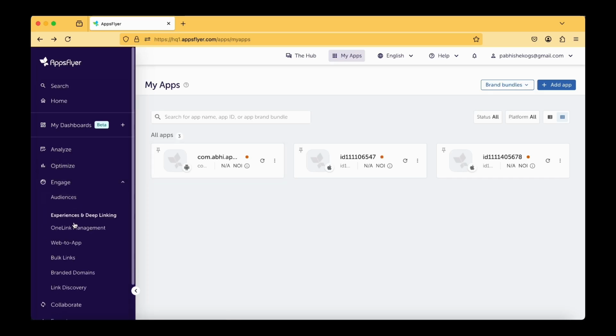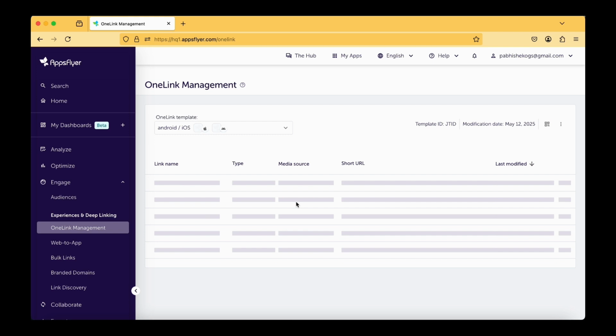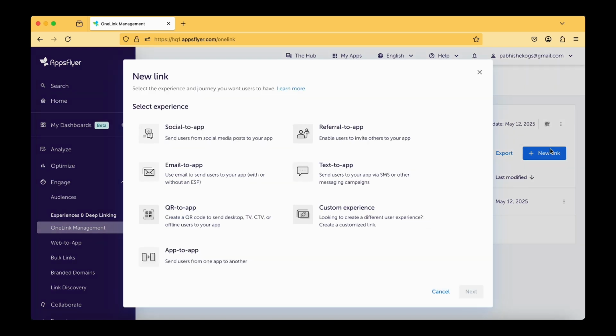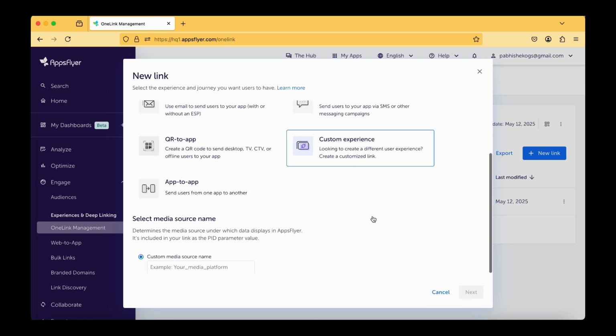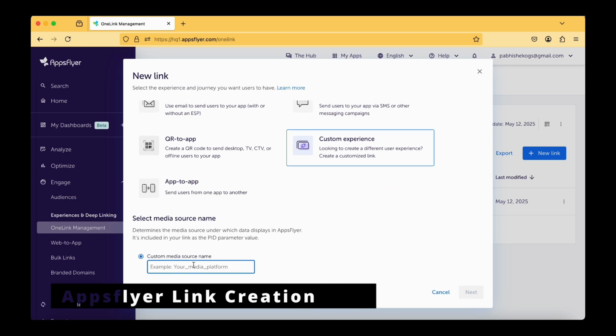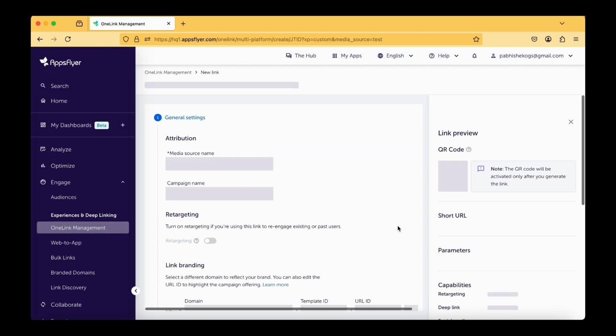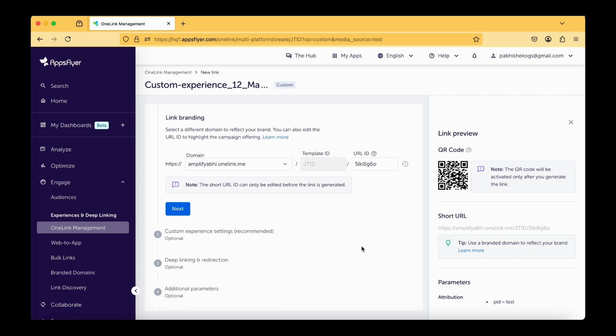Now come back to Engage here, OneLink Management here, and I'm showing you these particular steps because if you are having an AppsFlyer paid account, try this particular thing, it will surely work for you. So here click on a new link, Custom Experience, and once you click on Custom Experience, just provide your platform here. I'm just giving test for now. And next it will show you these particular options like branding. So this is my link branding. So the first time when you are coming to this particular OneLink Management page, it will ask you to create a template, and in the template you can create multiple links here.